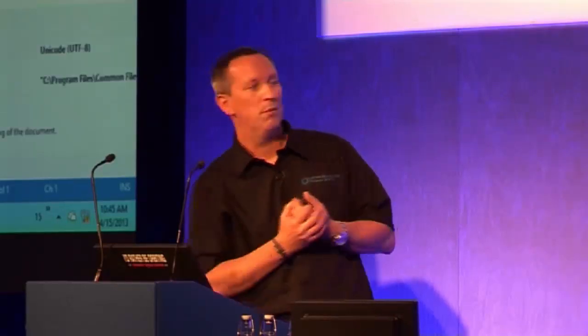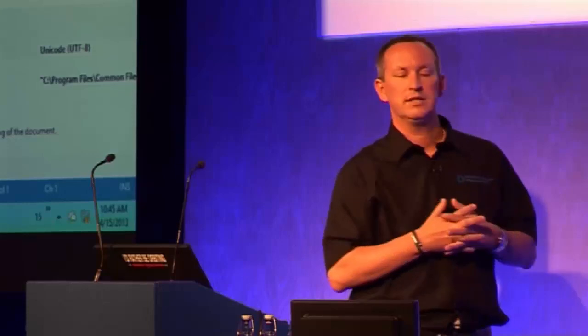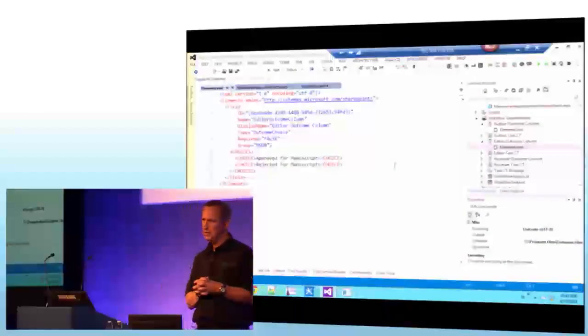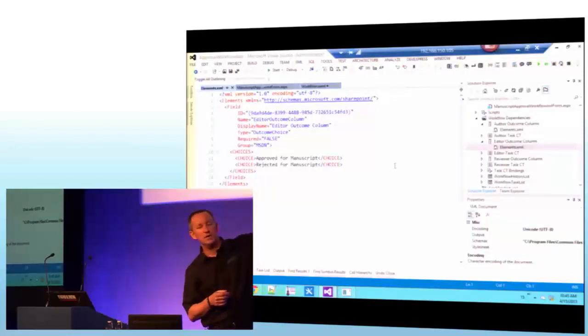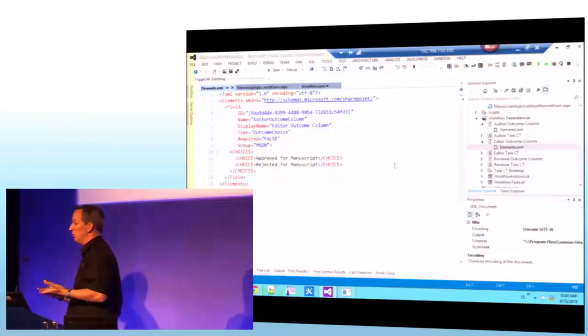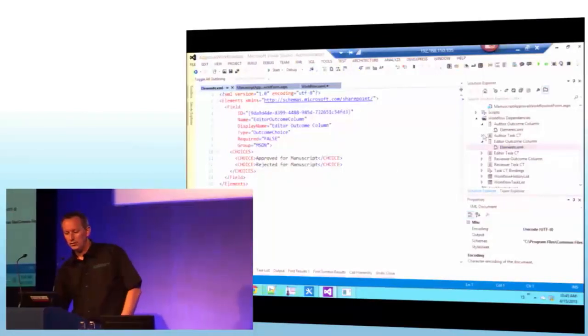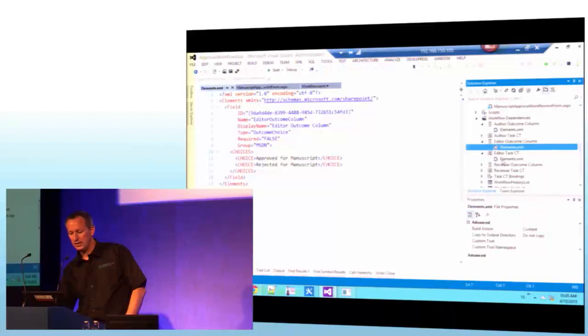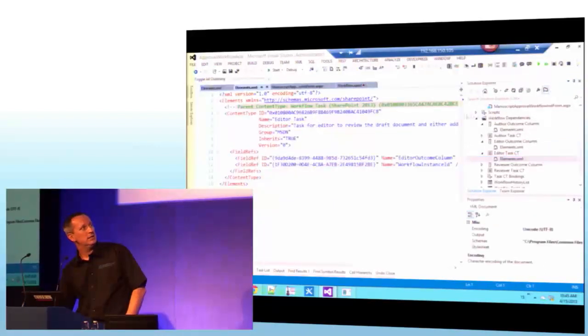For example, what I would like is for my editor to have an option here called approved for manuscript or rejected for manuscript. That's option 0 and option 1. The way you do this is you create a custom site column. It's of type outcome choice, and you give it your choices. You then have to create a custom content type, and your custom content type should inherit from the workflow task content type, and then you add in your column.